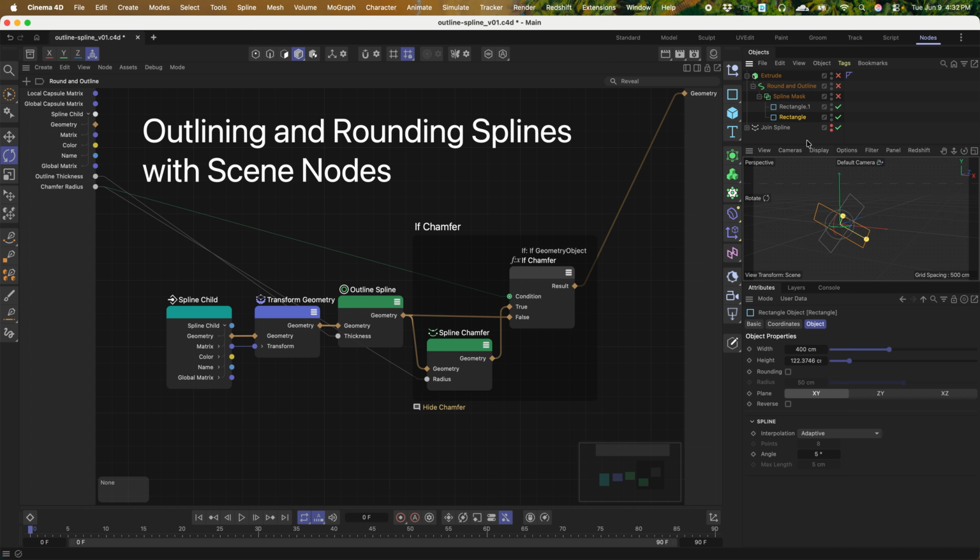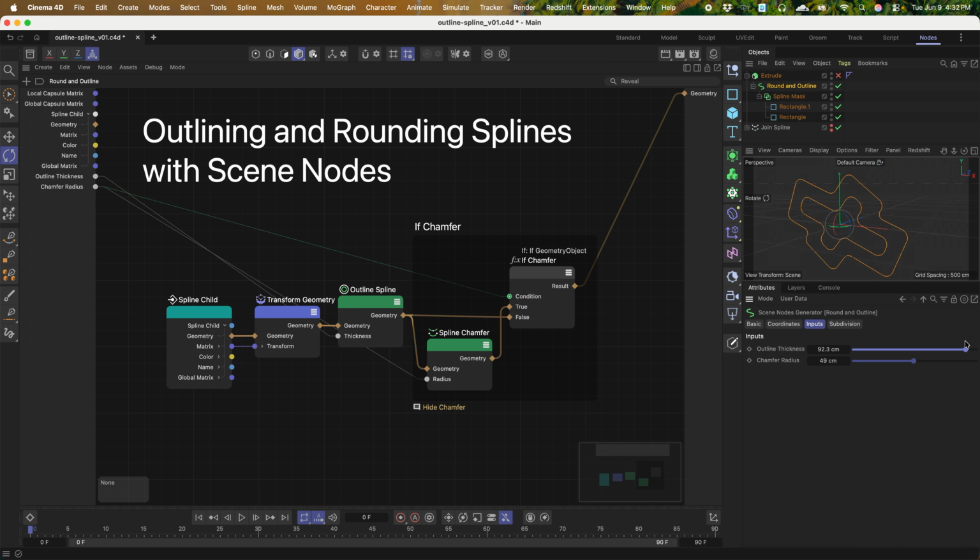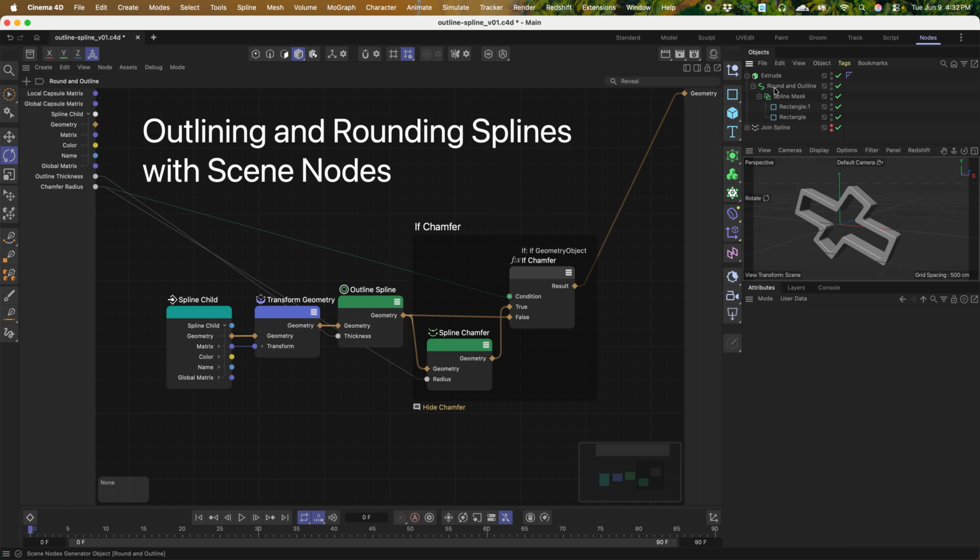So I'm just taking these two input splines, I'm masking them, I'm doing a round and outline. I can adjust the width, I can adjust the amount of outlining, the amount of thickness here, and I can extrude as well. So let's walk over how this works and go from there.